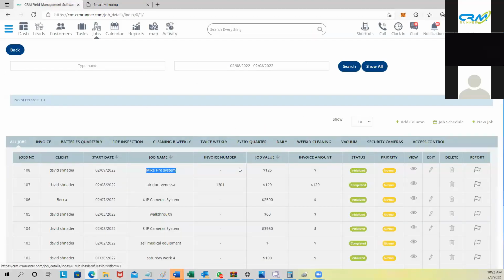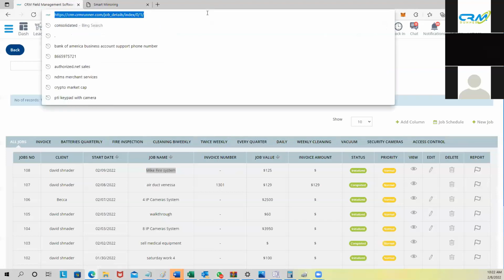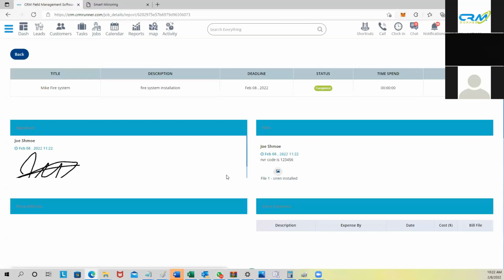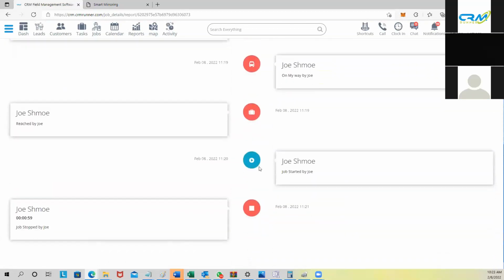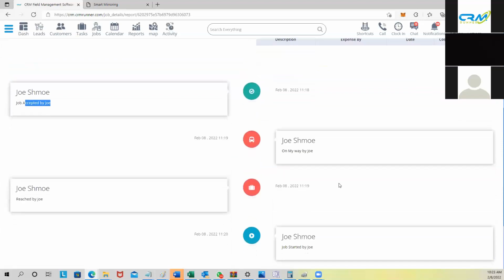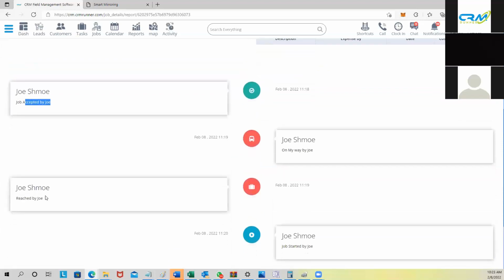So basically, just to show you again the overview, how it looks on the admin side. This job, my fire system, is done. The original value was 125 per hour. It ended up at 210. The job is completed. I can see a report for this job. So I can see the full breakdown: when the job was started, when it was accepted, when he was on his way, when he reached the house.